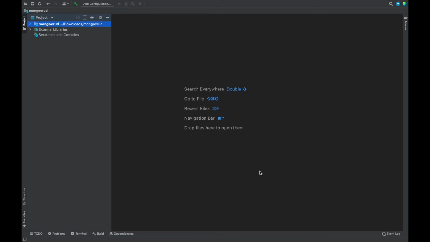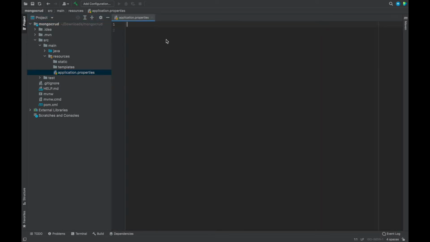Okay, so once you have opened up the project in your IDE, you need to navigate to the application.properties file, which is inside src, main, resources. Here we will specify the MongoDB host, port, and database that we are going to use. I have MongoDB running on my local machine. By default, MongoDB runs on port 27017, and this is the IP address of your local machine. This will always be 127.0.0.1 if you have MongoDB running on your local machine. For the database, I'll be using this YT_DB. You can give it any name.